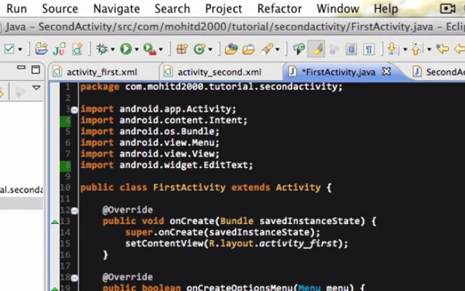text dot getText, which is an Editable, so we'll make that toString. And now we want to find the right one.